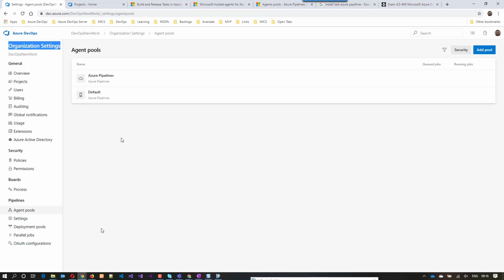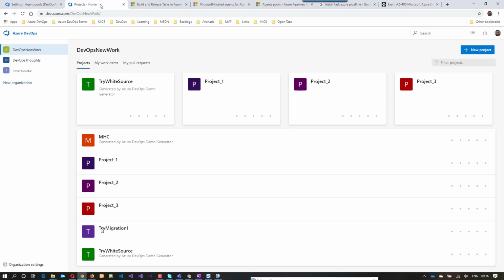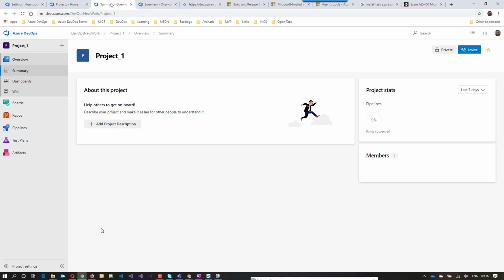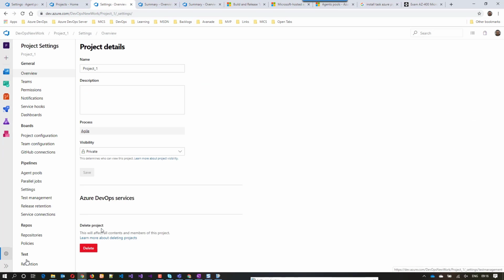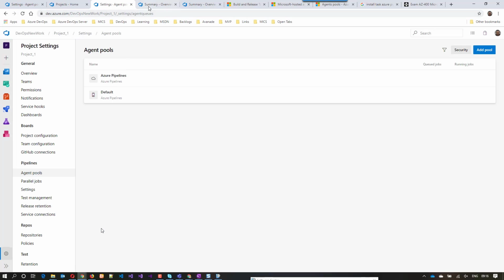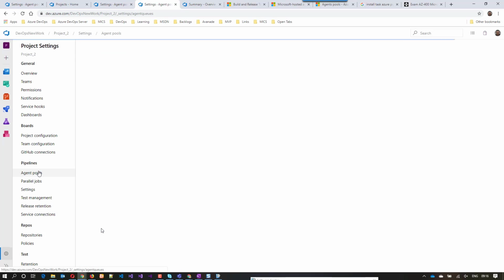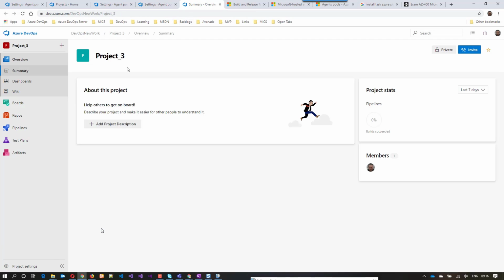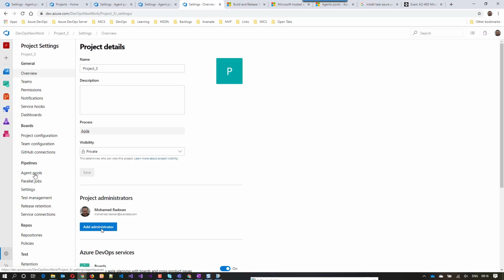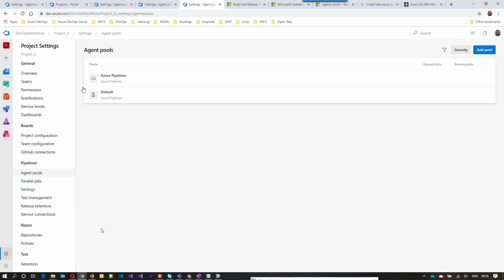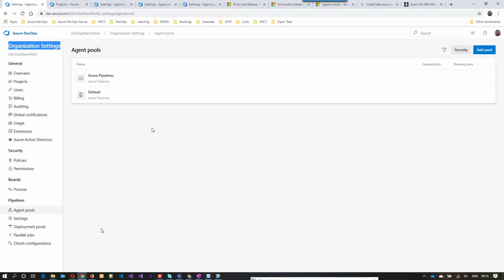So this is on the organization level. Let's open all our projects 1, 2, and 3. And if I navigate to the project agent pools, we can see the same. I don't have any pools.